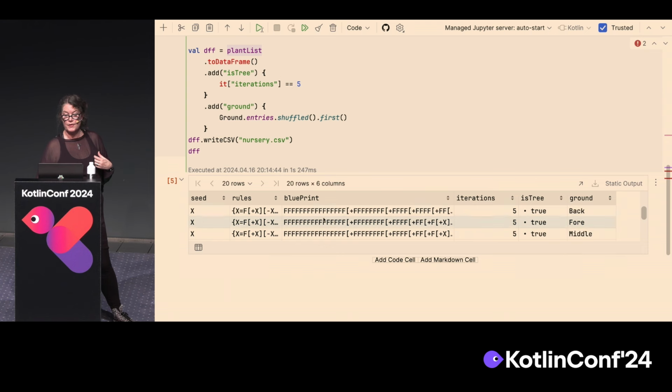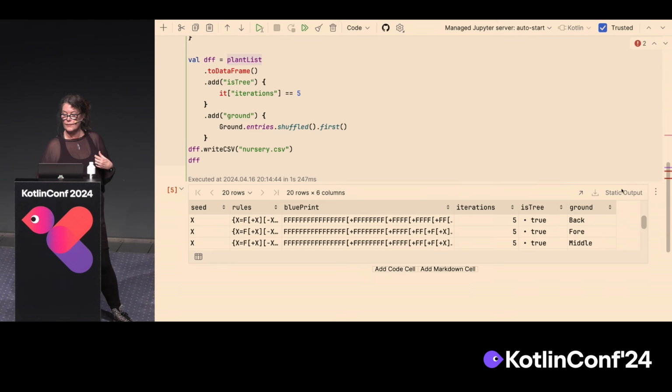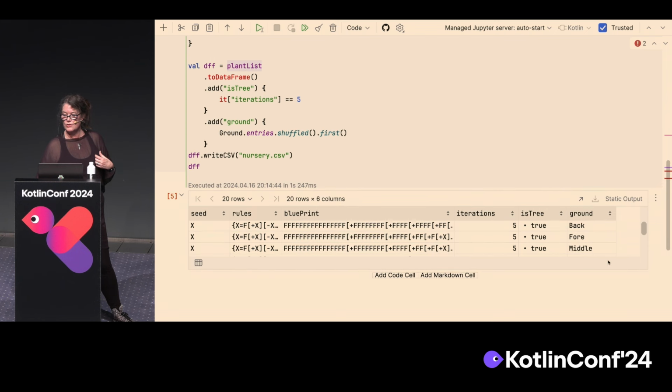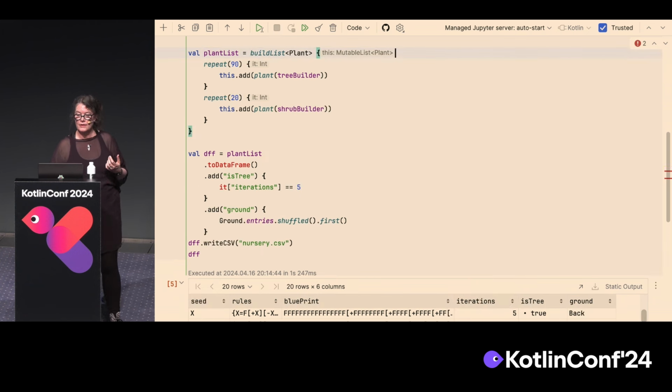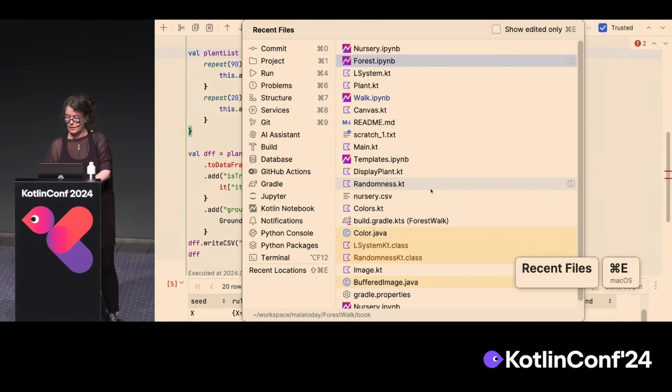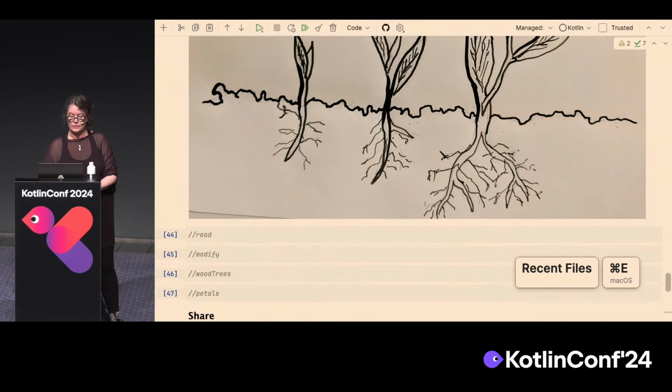And here you can see what that data frame might look like. It's got the information about the plant. I'm not so sure why I can't make it scroll across. But it's also got a flag which says if it's a tree or a shrub, and it's also got this idea of whether it's in the foreground or the background. Now let's go back to my forest, and we can see how we use this.